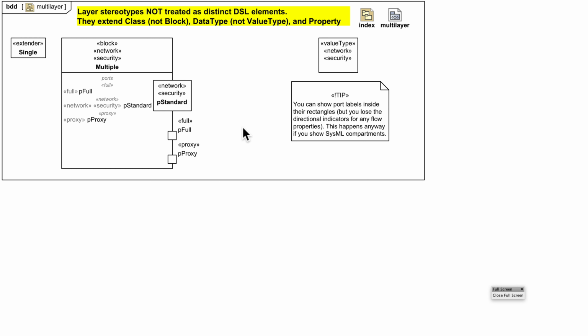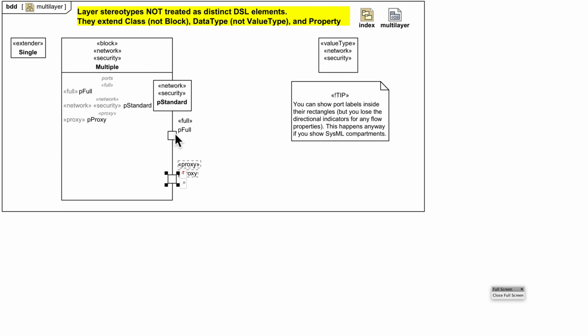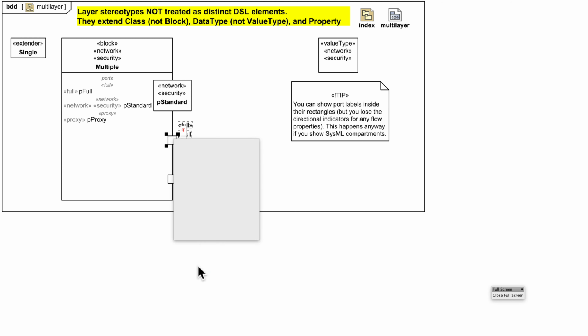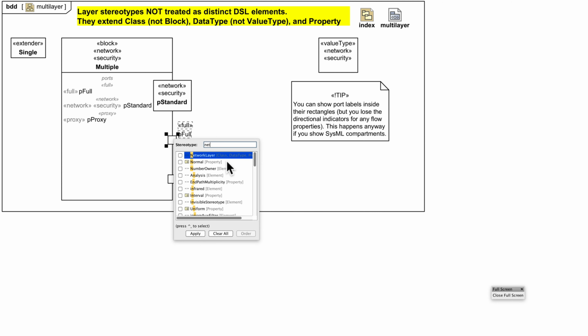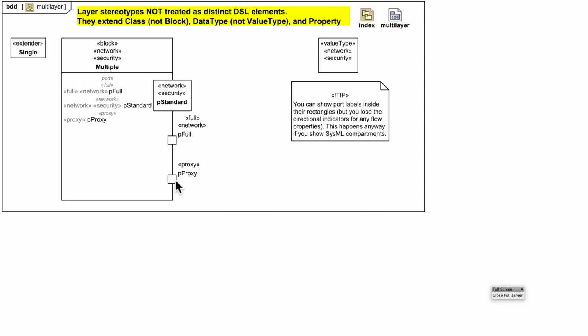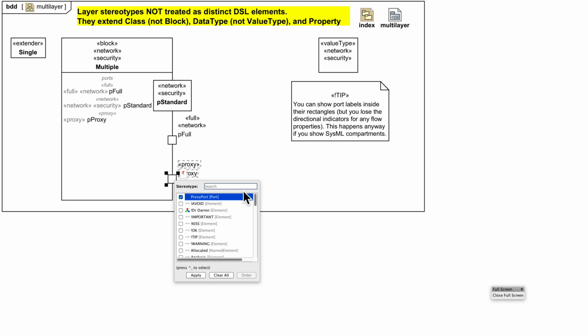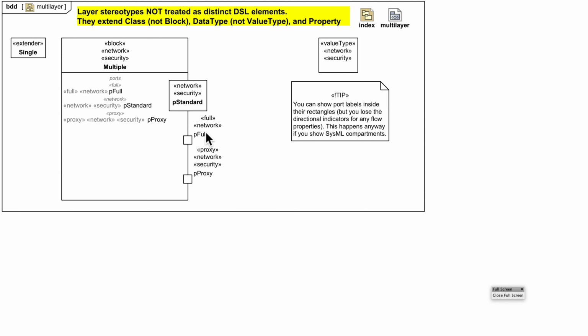Now, in this case, you've got additional stereotypes there, full and proxy. But you'll find, because of the way we've set it up, they will not clash. We can happily apply network and sec to that one, and same here. Network sec, and you can see this.